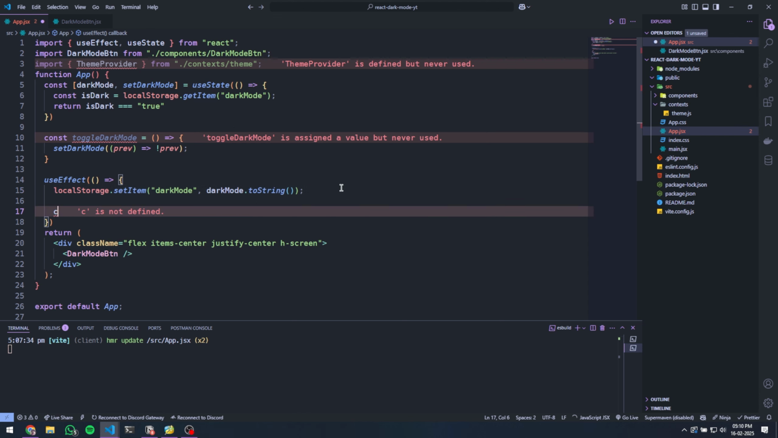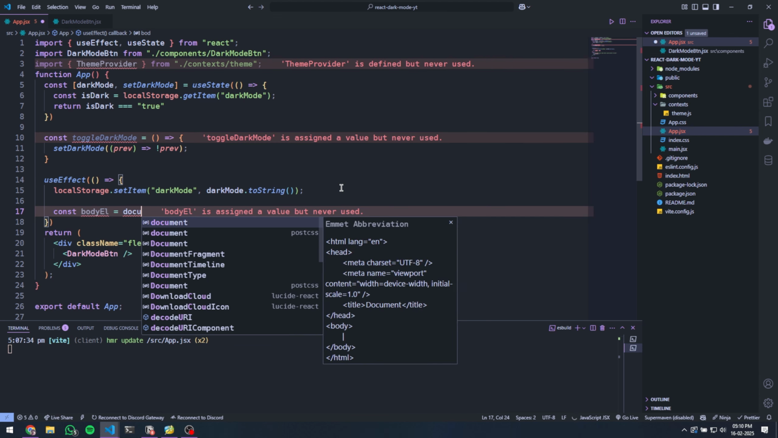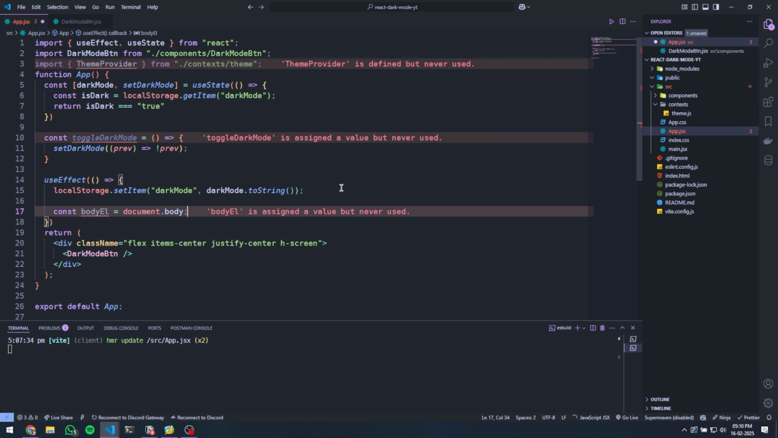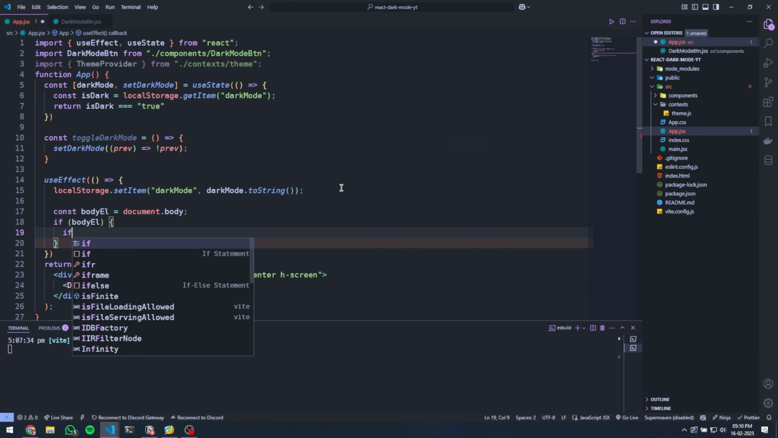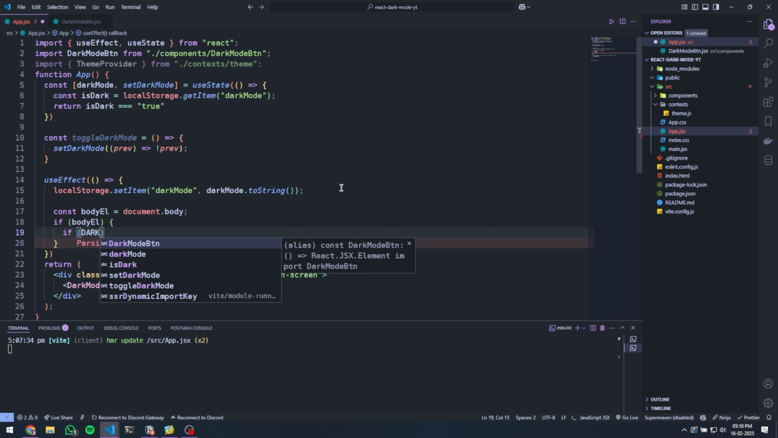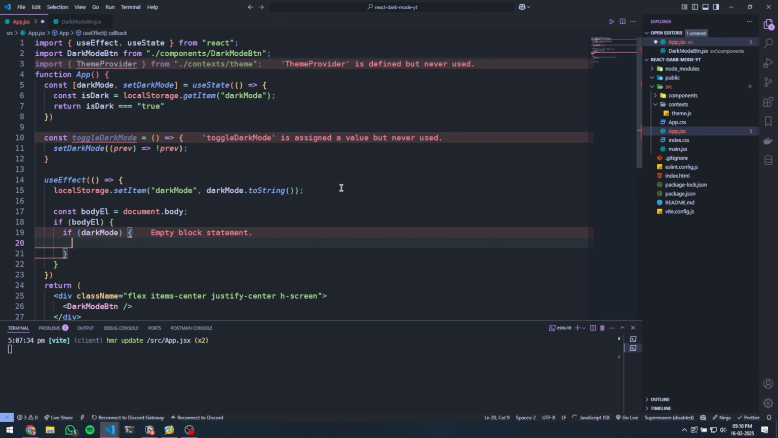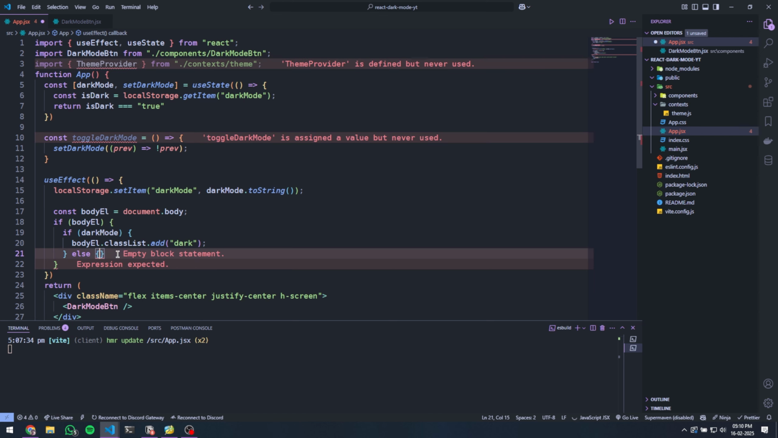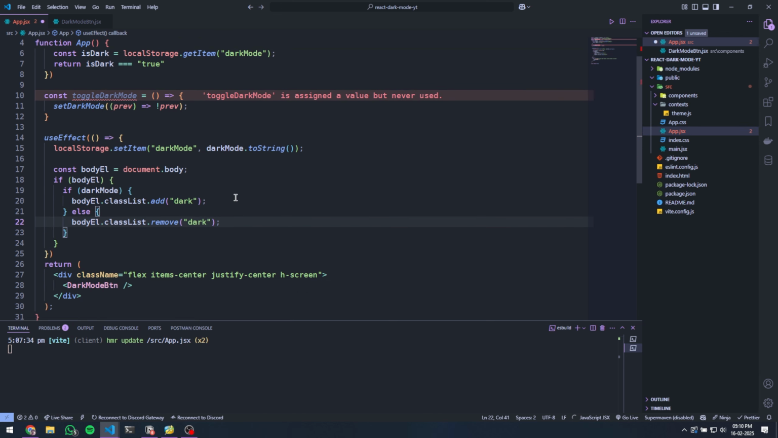Okay, so now let's get the body element. So const bodyEl equals document.body. Then if the body element is there, that means if it's rendered, then check if dark mode is there. So if we have access to the dark mode value, then body.classList.add the dark class. Okay, and if that is not true, if the dark mode is false, then remove the dark class from the body element.